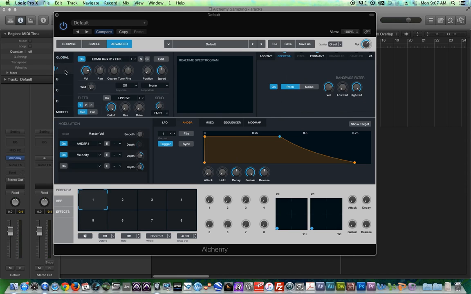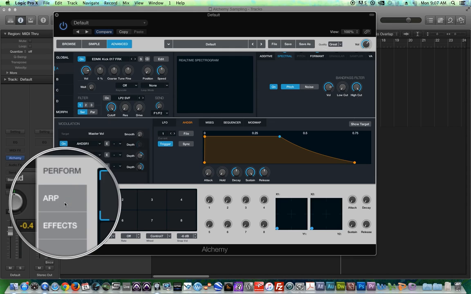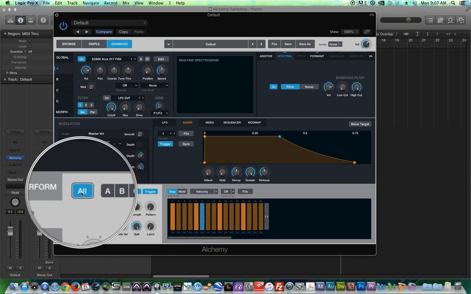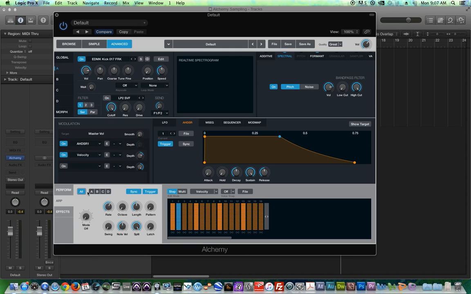So let's do something rhythmically with our kick drum now. What we can do is go down to our arpeggiator here. Go to just voice A. We don't want to sequence everything. We want to arpeggiate just voice A. Now you're thinking, arpeggiate a kick drum? How the heck do you do that?